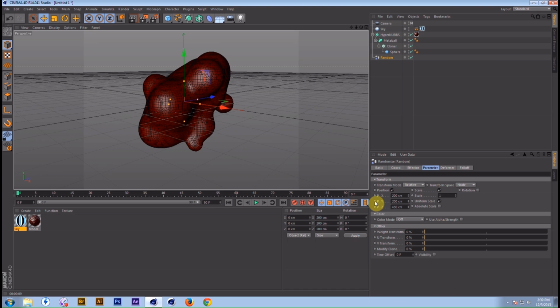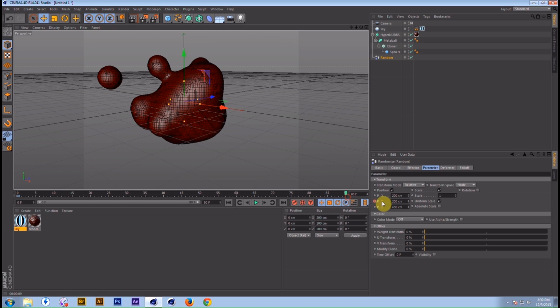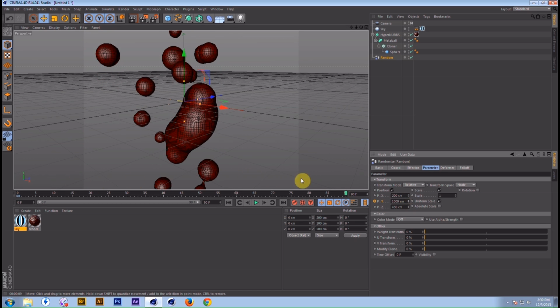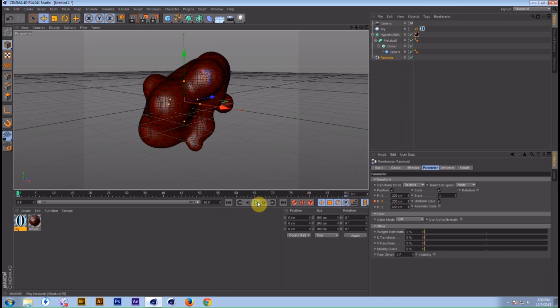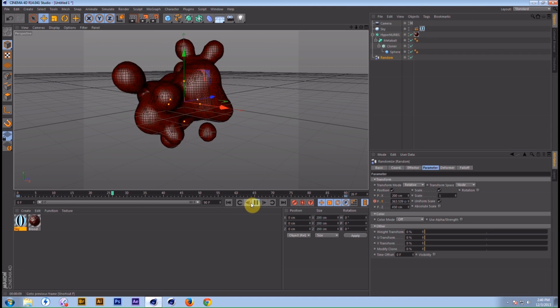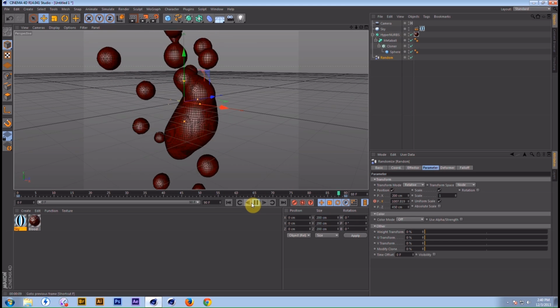Hold control and press on parameter of Y, and you add the keyframe by this red dot. Go to the end of the timeline and crank this up to maybe 1,000 and set keyframe again by holding control. And now when you go to the beginning and press play, you have this animation of falling. I don't know how to call it.